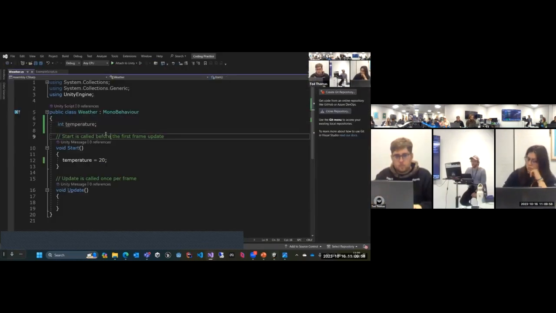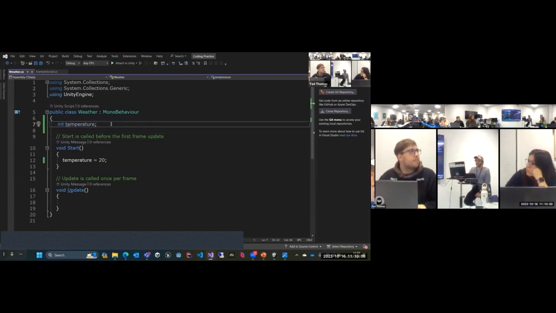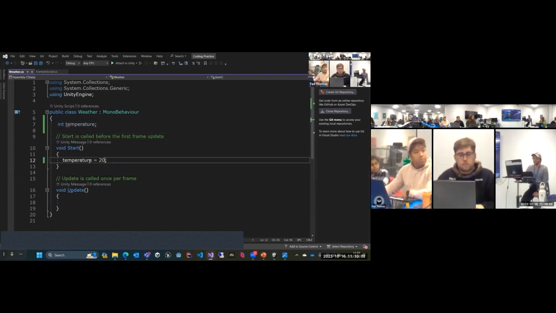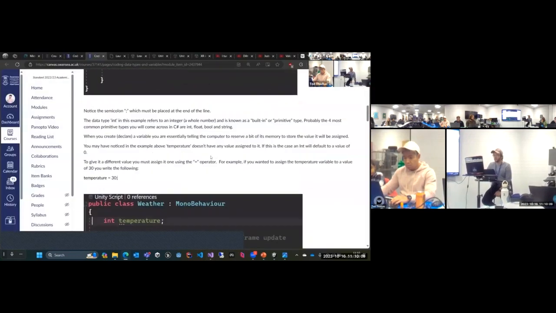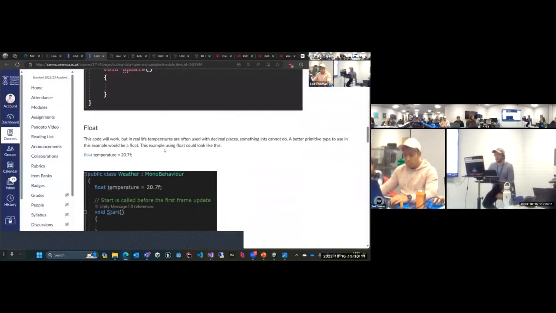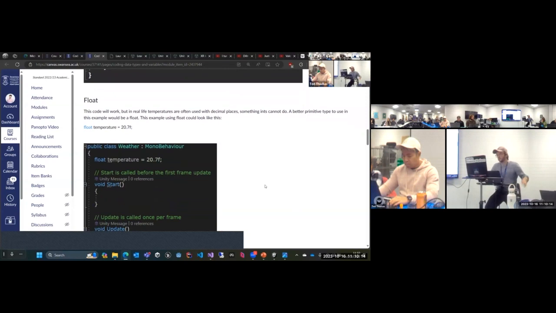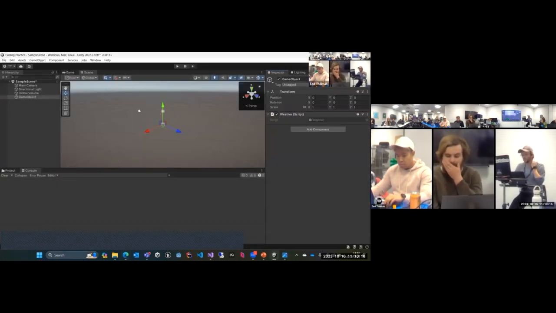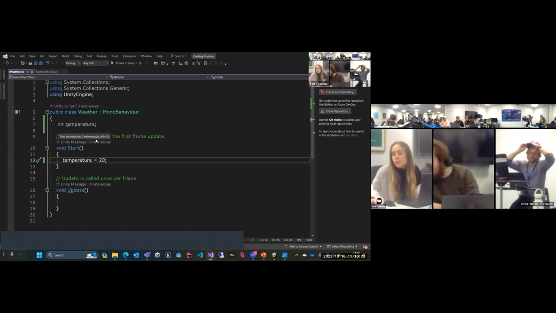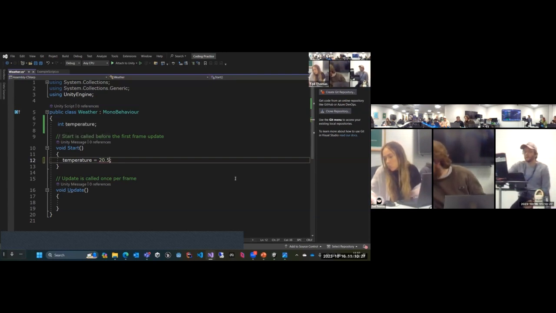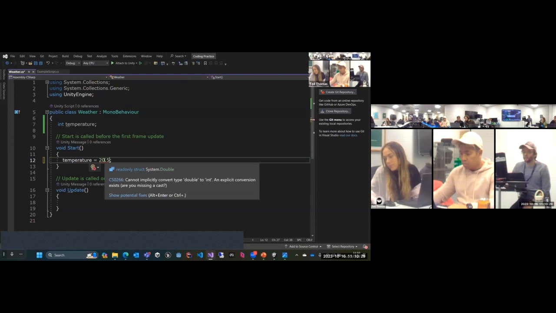So that's how we've declared a variable up here, and then we've assigned that variable a value on line 12. All right, so what's next? Float. Temperatures are not typically whole numbers. We might want to set the temperature like 20.5. If I try and do that here, C# is not going to like it.